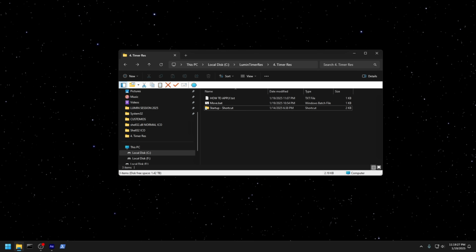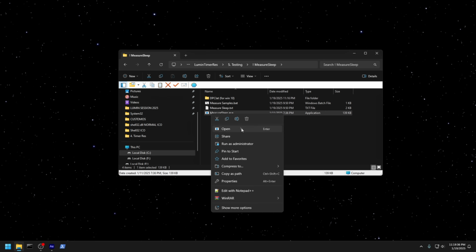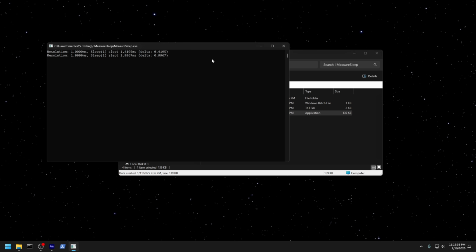To assess how accurately our computer's sleep functions are, we can use a tool called MeasureSleep. MeasureSleep is a simple tool that helps you check how accurately your computer's sleep functions work. Sleep is pretty much just a pause in this context, so MeasureSleep shows us the difference between when the computer was supposed to sleep and the actual time it slept.